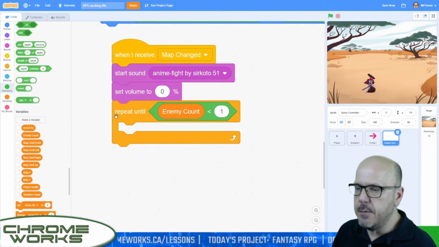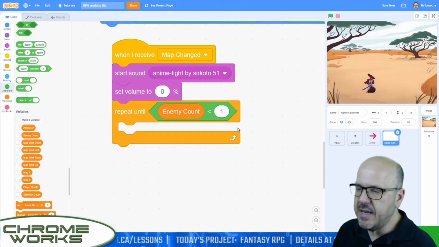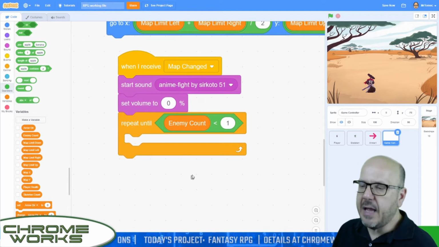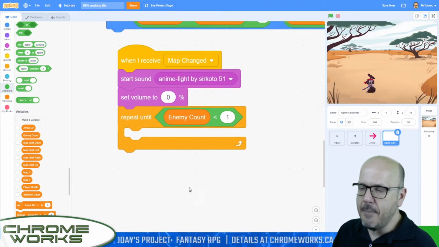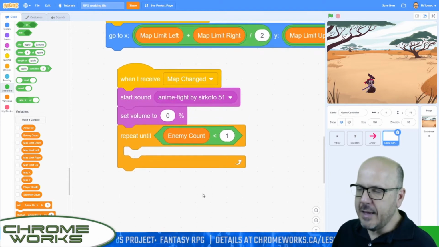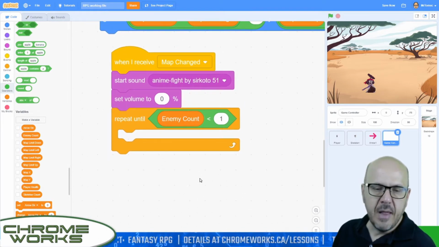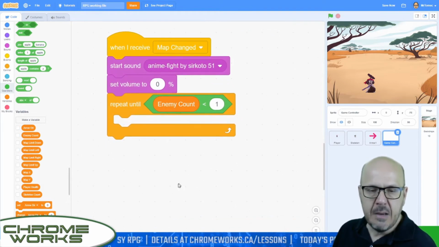So this is going to control the music, make it play at maximum. So it'll get louder, play at maximum until you've defeated all the enemies, and then it's going to fade back out again. And the cool thing about this is if there's no enemies on the map, you won't hear combat music. So it's a really interesting way to control a whole bunch of stuff all at once, whether the music's playing at all and how long the music's playing, all by keeping track of this enemy count here.